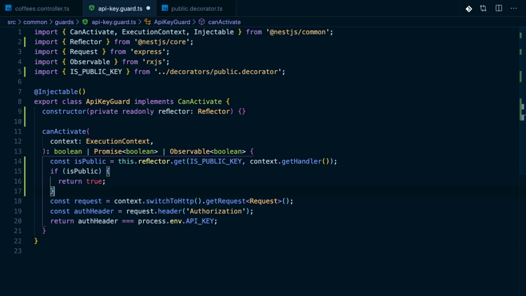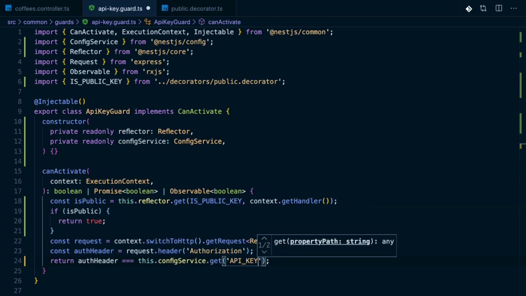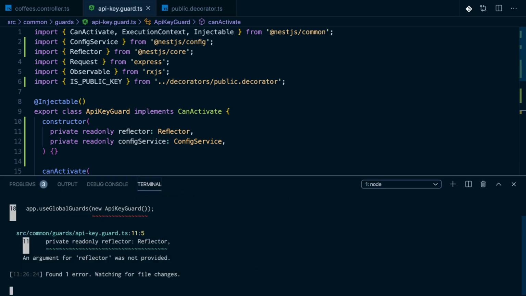And lastly, we mentioned earlier that we shouldn't use process.env directly, so let's fix that and instead use the config service. Let's move into the constructor real quick and inject config service. With this service injected, we can now replace the previously used process.env.API_KEY call with this.configService.get, passing in the string of API_KEY. Let's save all of our changes and check the terminal to make sure everything is compiling correctly.